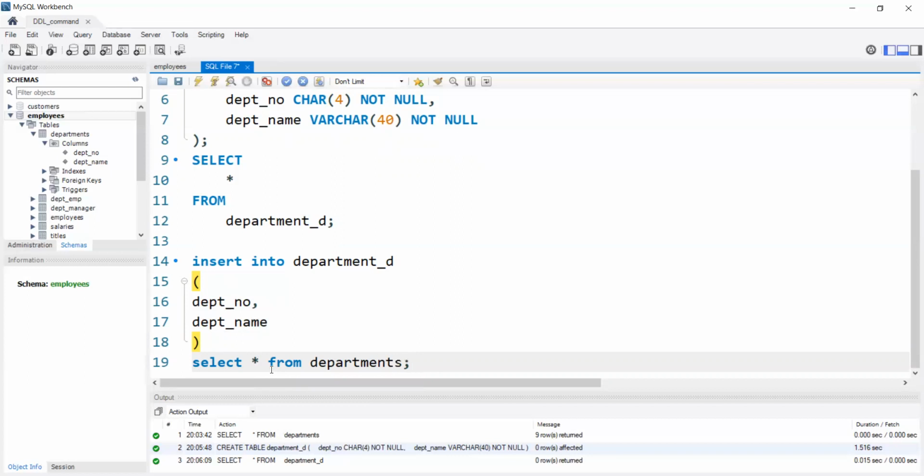Okay, and here we haven't used the values keyword in this insert command because we are extracting the complete data from a table. Okay, that is fine. So I think the names are correct. Let me match one time. Yes, it is looking fine. Now I will execute this.